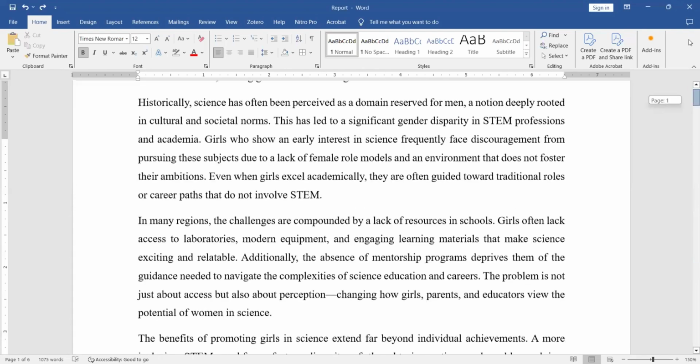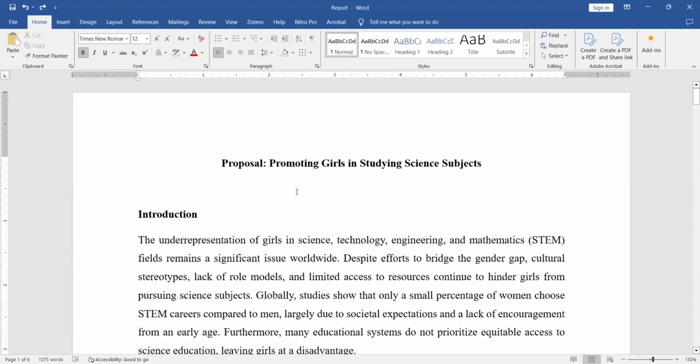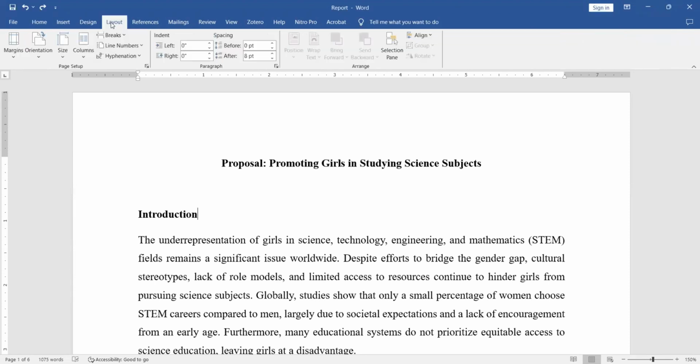And yeah, so probably I want to change the margins. So on the Microsoft Word, you go to the layout right here, and you will find the main tools that you can use to change the layout of your document. You have the margins, the orientation, the size, the columns, and so on.